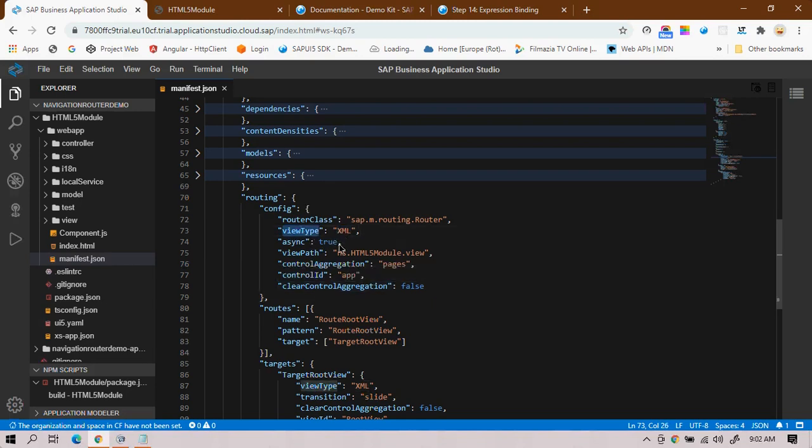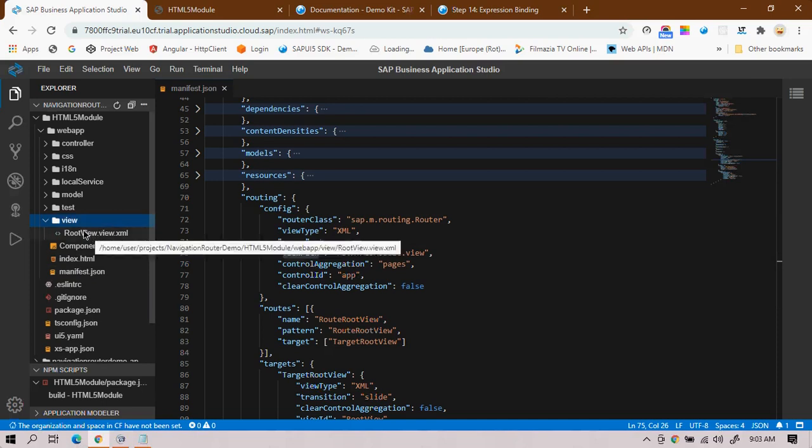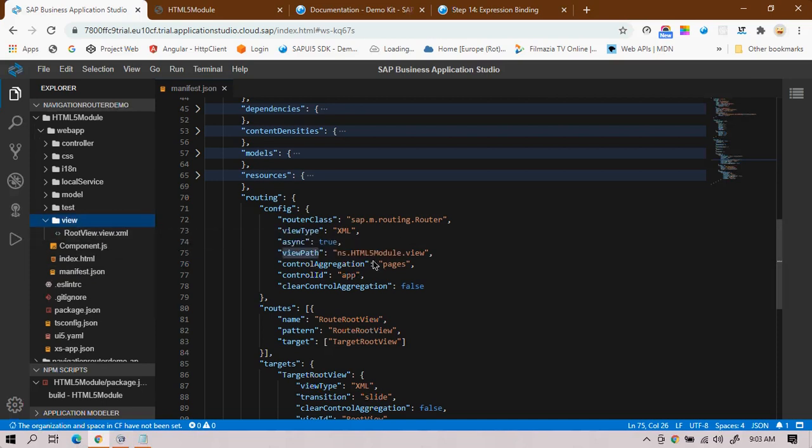Whatever views we normally use are of type XML. That is nothing but the view type. Then we have async. Async means the view will not depend on any other view, so the resources will be loaded in the background. And then we have the view path. What is a view path? The view path is where all the views are stored, in a folder named view, so it is the path of the folder where all the views are stored.